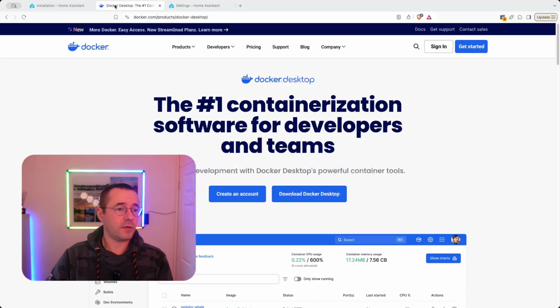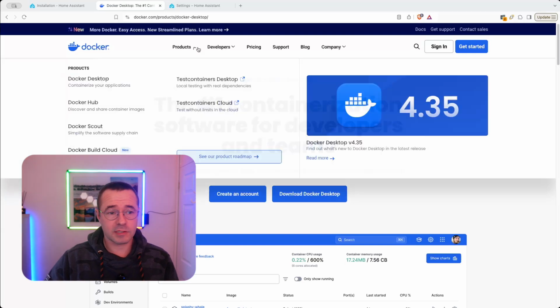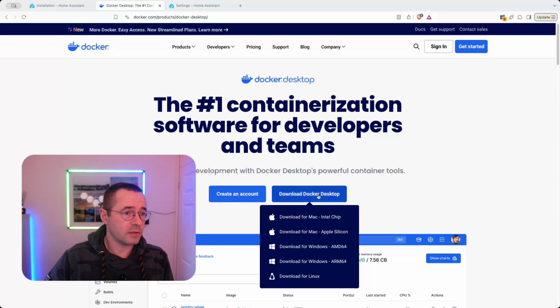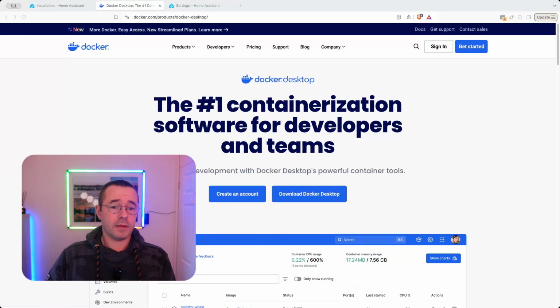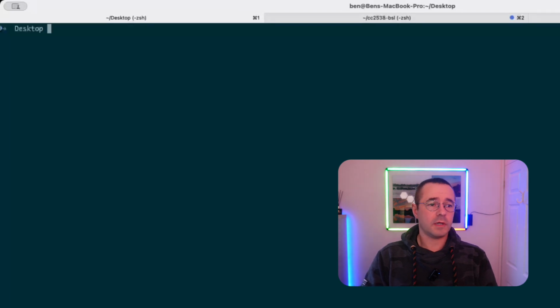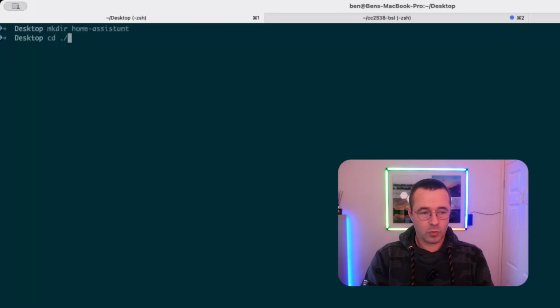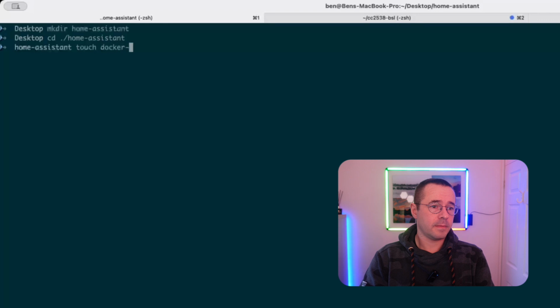So let's dive in. If you head over to docker.com, we're just going to go and download the desktop version of Docker. So you're going to want to go to Docker Desktop, and then just download for whichever platform you happen to be installing for. So once you've got Docker installed, you can go and create a new directory that we're going to house all of our config files in. So we're just going to create something called Home Assistant, and we're going to go into there and create a file called Docker Compose. And that's going to be a YAML file. And we're going to open this and edit it.